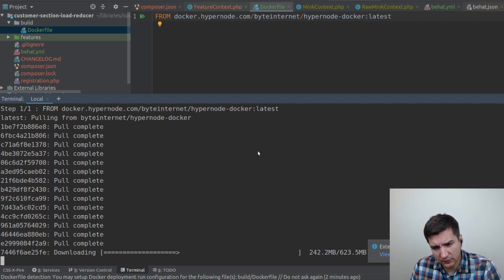Okay, it takes some time to get the latest image. I wish they had much smaller image sizes, because this one doesn't sound like a good size for an image. It downloads.